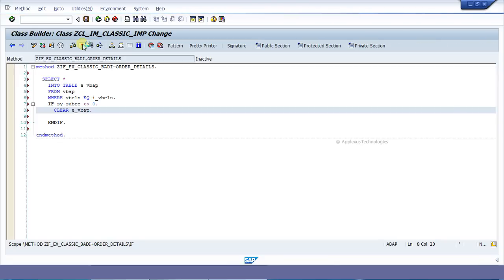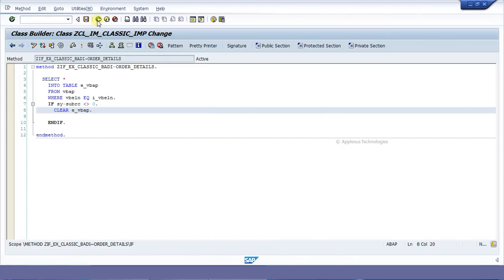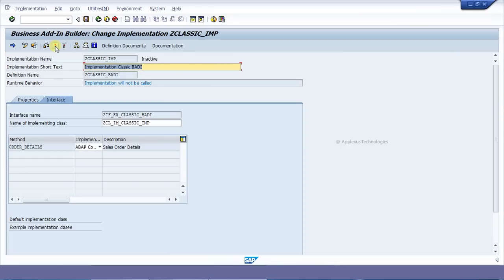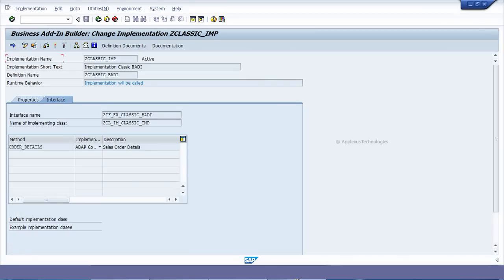Activate the method. After that, activate the implementation that we have created. So I have defined a classic BADI and implemented that BADI. Next, we will see how to use the BADI in our program. For this, create a program with the T-code SE38.